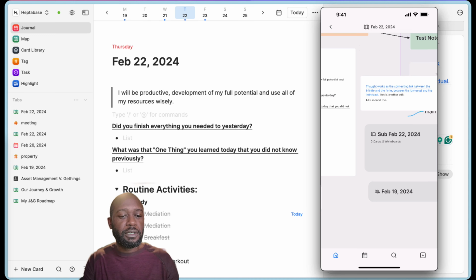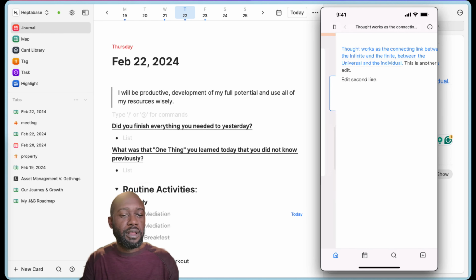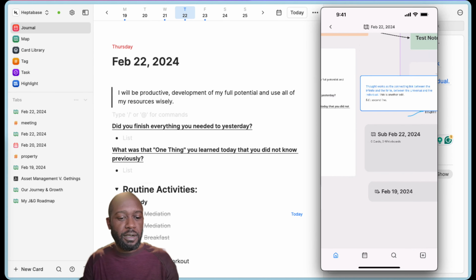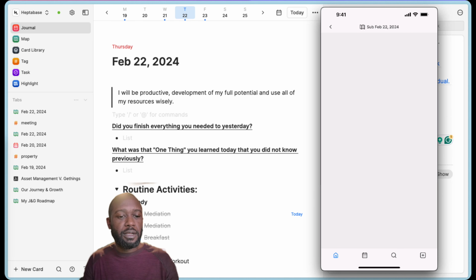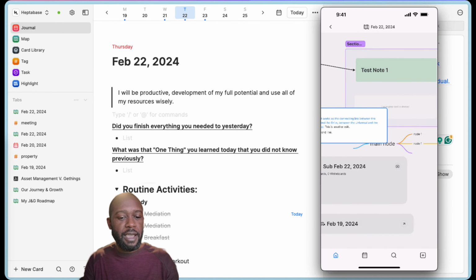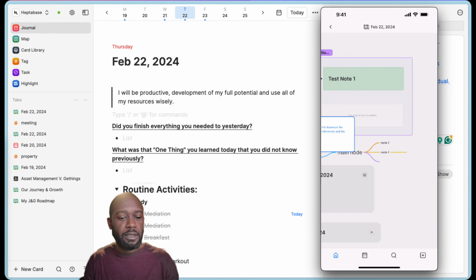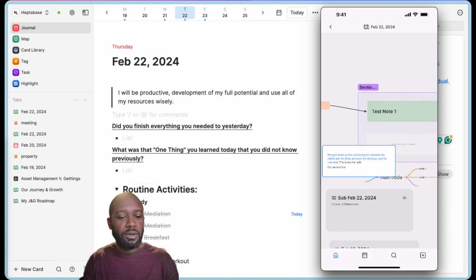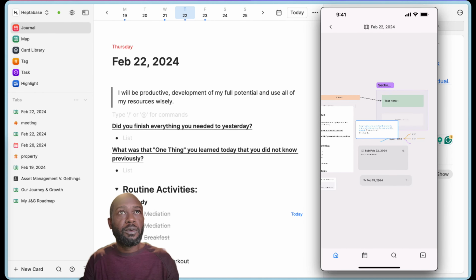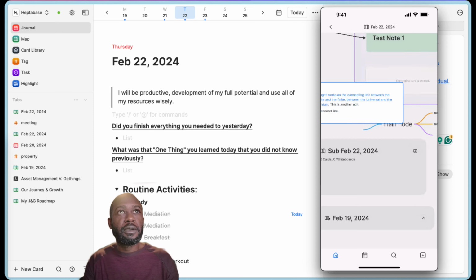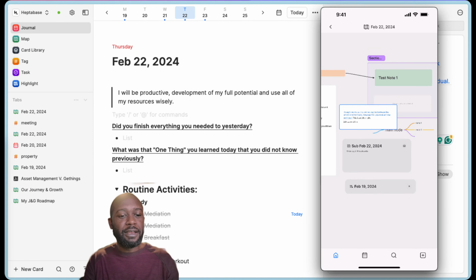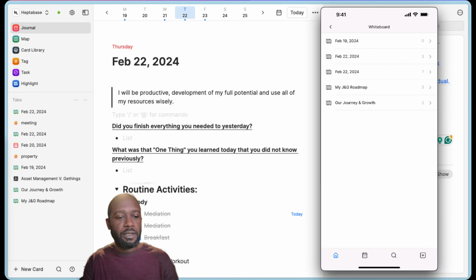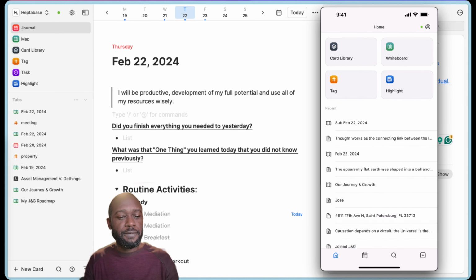Also, if I come here and click on a card, that works. If I double click on a whiteboard, that does work. So I can navigate around and click on things. Some things work, some things do not. The mind map does. So your mileage will vary when you're on mobile here. It's not as full-fledged, but at least you have access to your data.